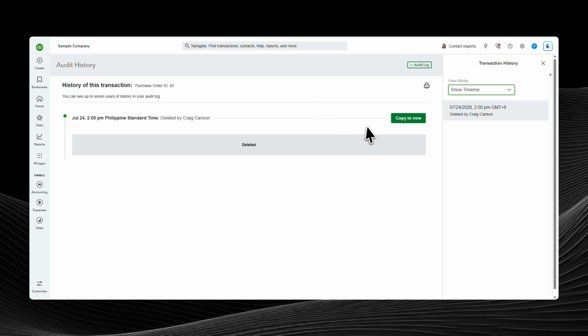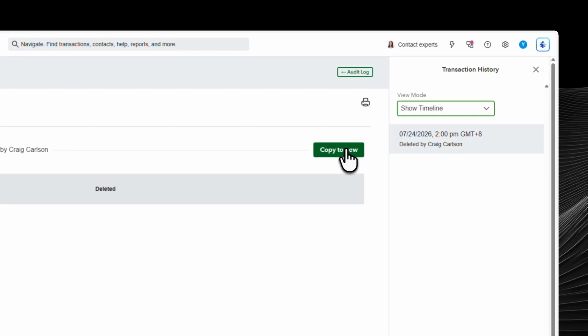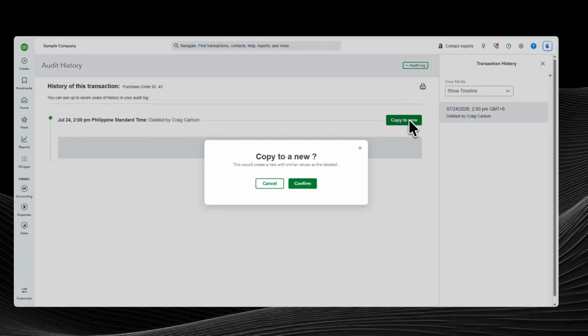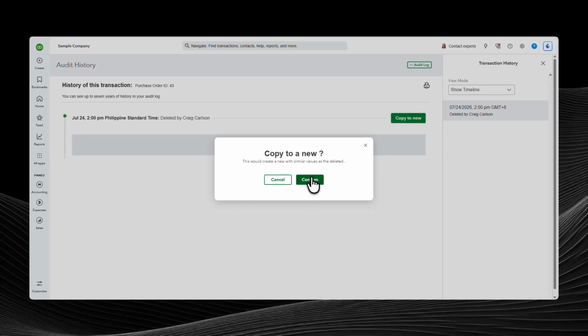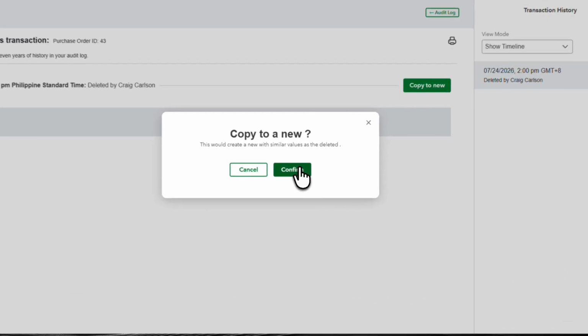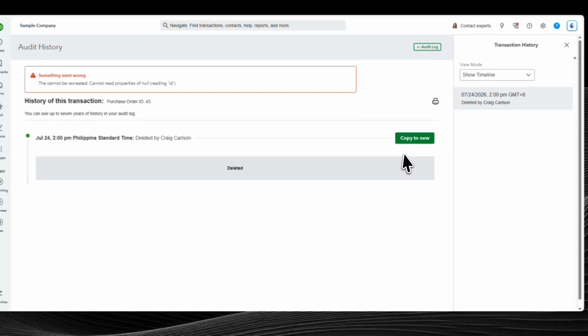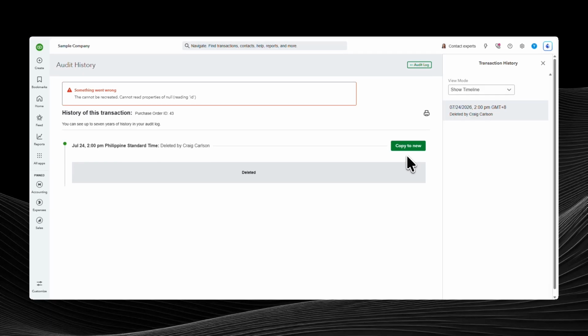If QuickBooks gives you the option to click Copy to New or a similar copy button for that transaction type, use it. This is the quickest way to draft a replacement because QuickBooks will automatically create a new entry using the information from the deleted one. You should still review the draft before saving just to make sure all fields are correct.